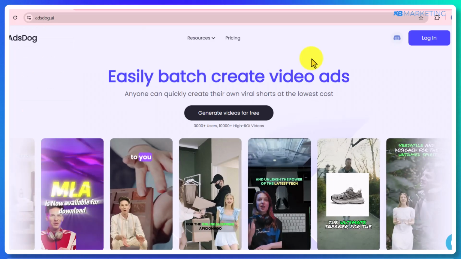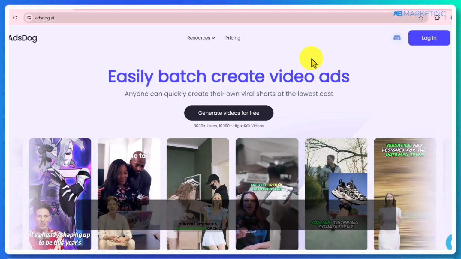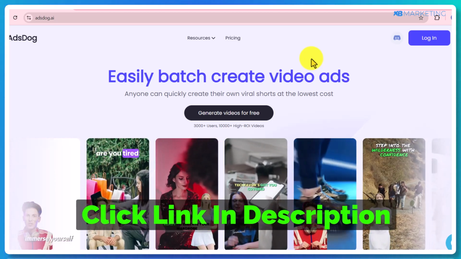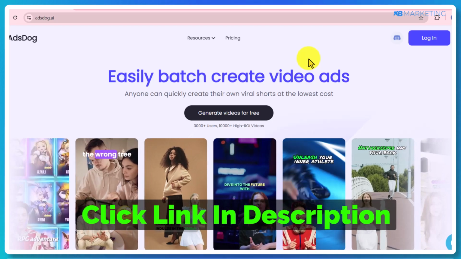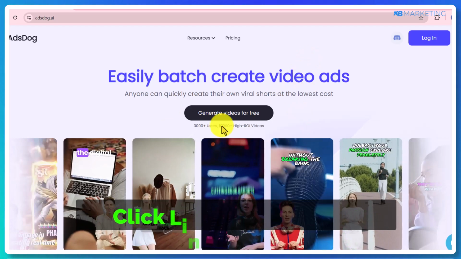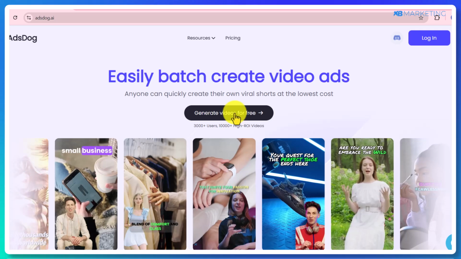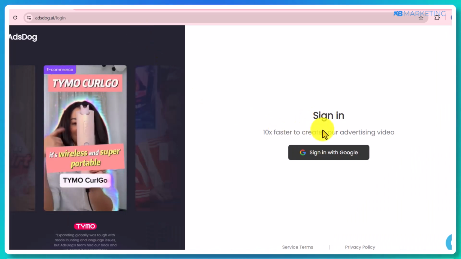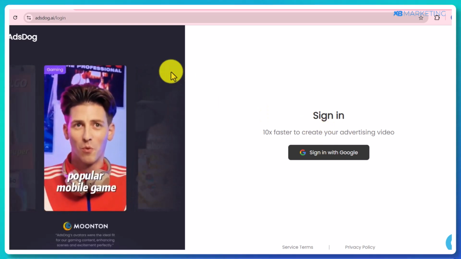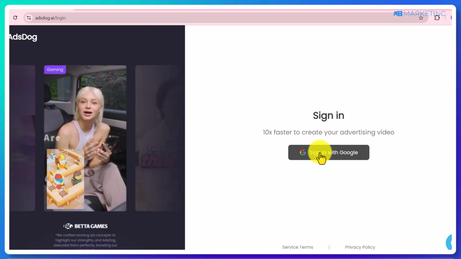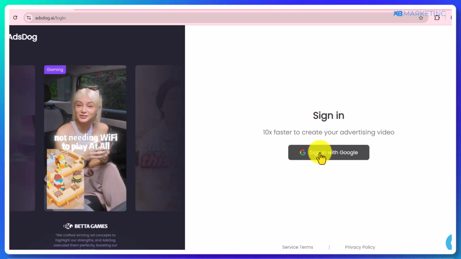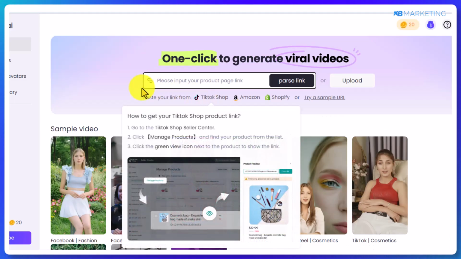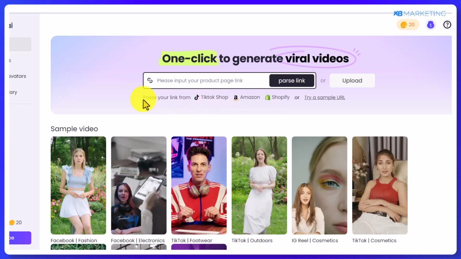So to get started with AdsDog.ai and try it out for free, you want to click on the first link in the description, which is then going to bring you to their website. And all you need to do from here is to click on generate videos for free. And once you do that, it's going to bring you to this page where it's then going to ask you to create your account. All you need to do from here is to click on the sign in button and you'll be able to create a free account. And once you create an account, your dashboard should look like this. And this is where you'll be able to create a viral video from your product link.